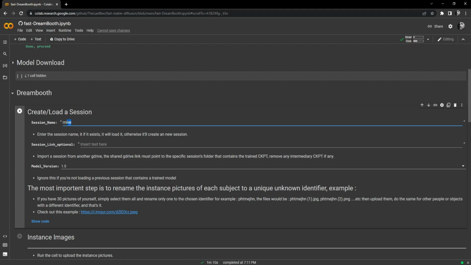So I'm going to do something like MISCH. So the first two letters of my first name and the first three letters of my last name. So that's something unique. It's not a real word. So Stable Diffusion is not going to get confused. Now, it's not only the name of the session and it's not only the name of the model, but it's also the keyword that I'm going to use inside the prompt.